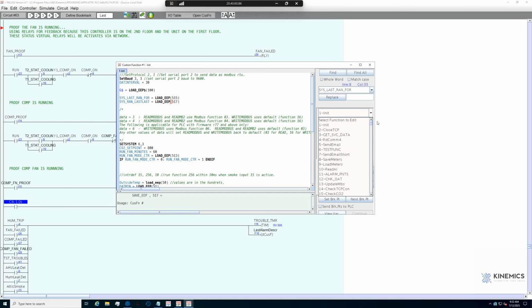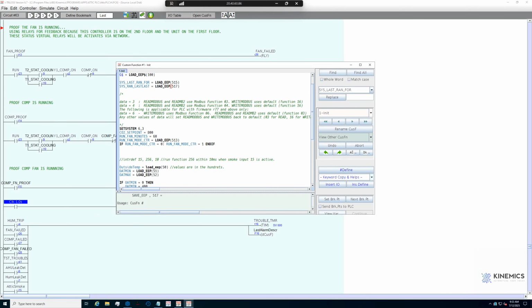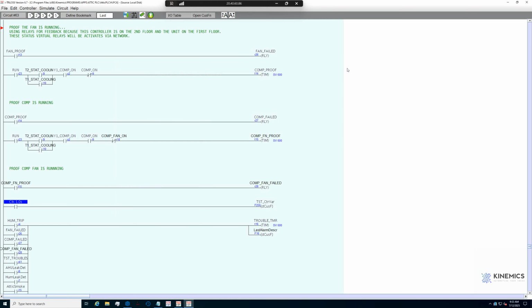What was the function that I was on? Not here. Let's open it again. Yeah, I'm sorry. So that's that. So let's just find it again. So we're back here. Makes it easier. This is clock and cycle function 18. So now this is set up. So basically what we do now is save.